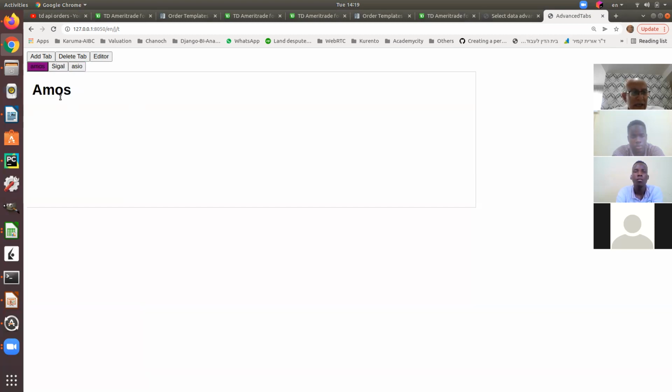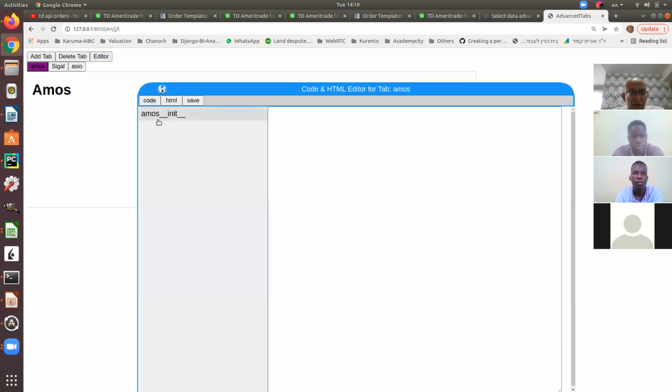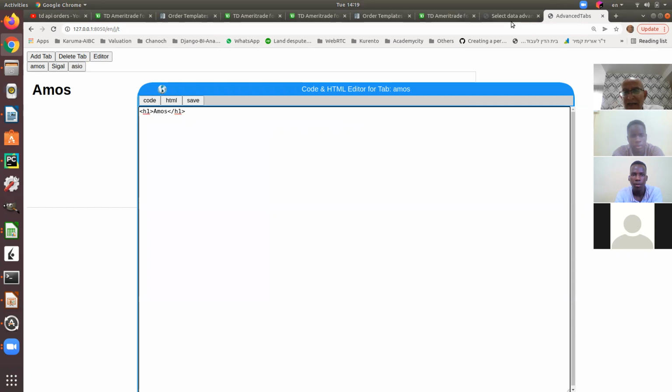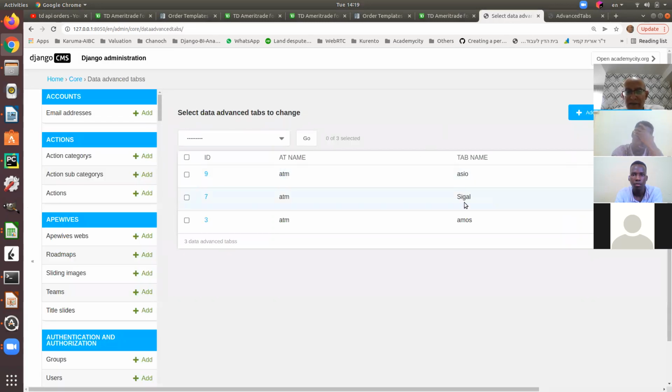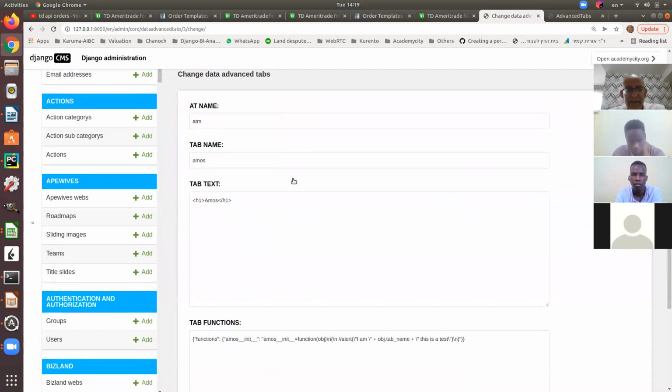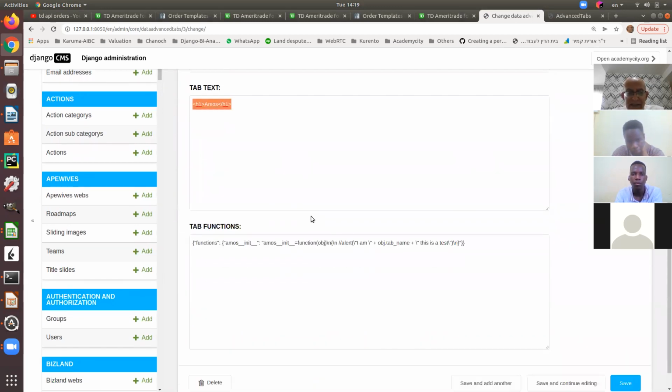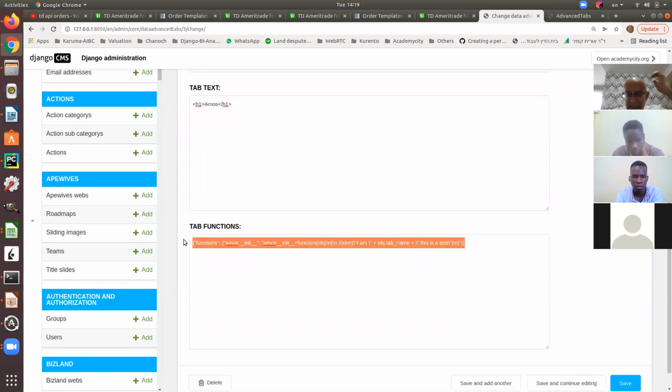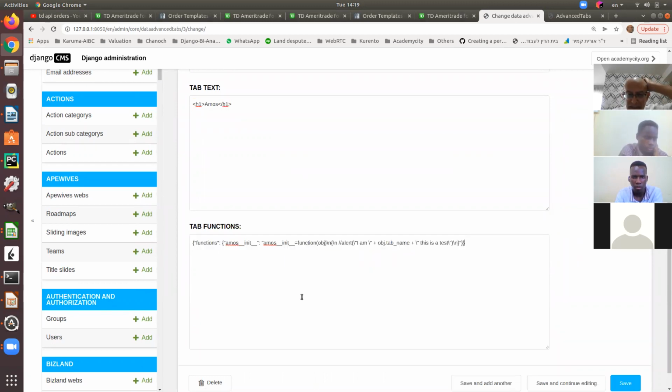I want to see Amos, okay? I click on the editor. I have this code. This is the function, and this is the HTML. Is that right? How do I see it's in the database? It's kept in the database. Let's look at Amos. This is my row for Amos. See, this is exactly the HTML, am I right? Yeah. And this is exactly the function, but it's organized in a nice way as a JSON field.